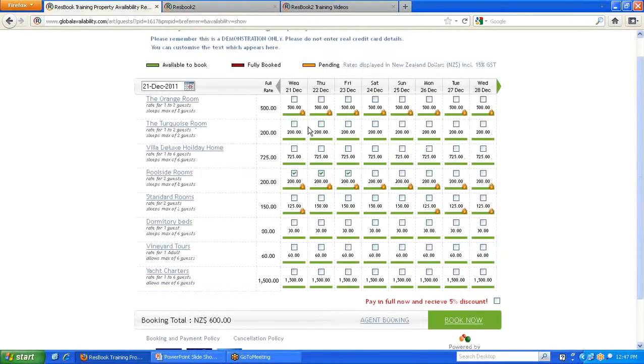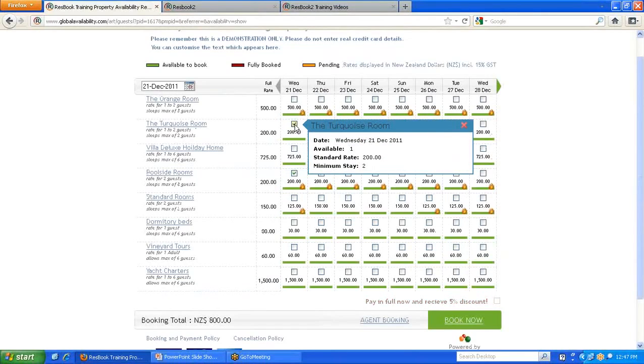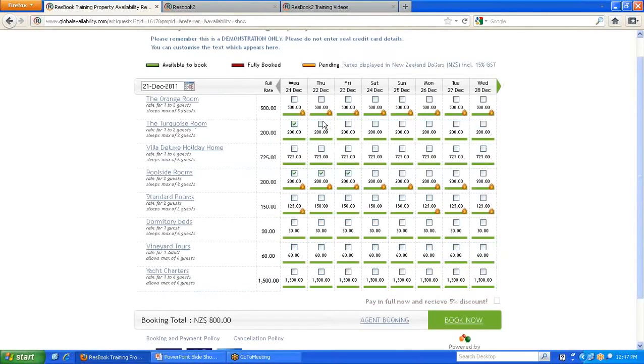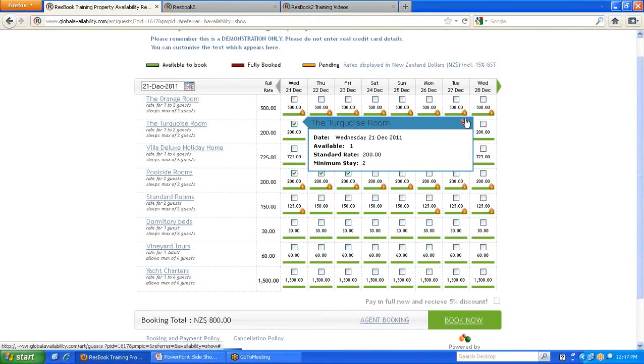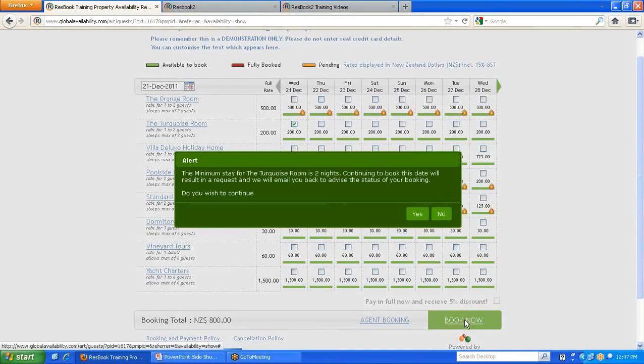Now we know that the turquoise room has a minimum stay of 2 nights. So if I try and place a booking for 1 in the turquoise room, even though my system has instant confirmation turned on, the system will not allow this booking to be instantly confirmed, and it's giving your guests the option to continue to book, but their booking will result in a request which you, the property, will then be able to accept or decline. So they have the option, do they wish to continue, yes or no.